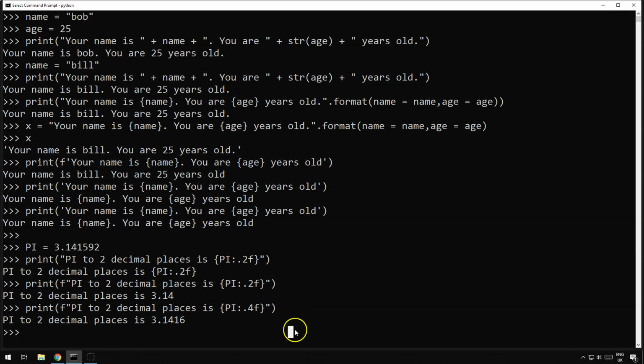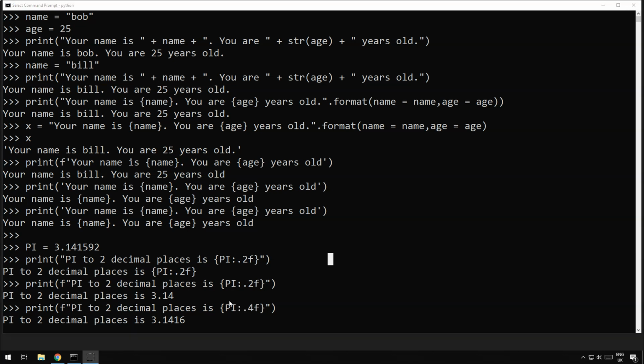I'm not going to go into all of the wonderful things that you can do with these colon dot things at the end there. I'll put a link to the documentation, a tutorial that shows you all of the many wonderful options, and you can have a go in there and have a play. But there are the basics.